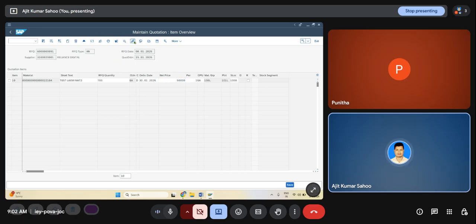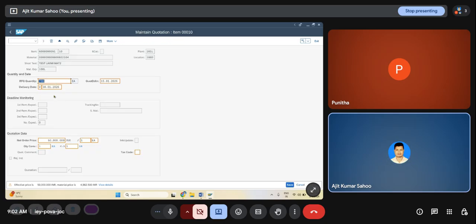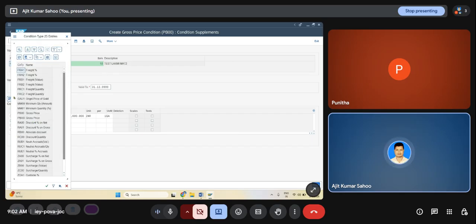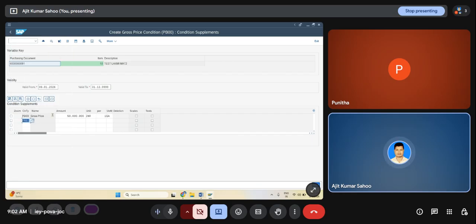So just go for the condition again, then click enter. So here you can add the expenses like freight charges. Freight charges are called the extra expenses, like here freight charges percentage wise, value wise. Let's say, for example, I take the value, which means it is a fixed price, so 10,000 will be the extra expenses for the vendor charges, right? Sorry, extra expenses for the labor charges to supply the material.